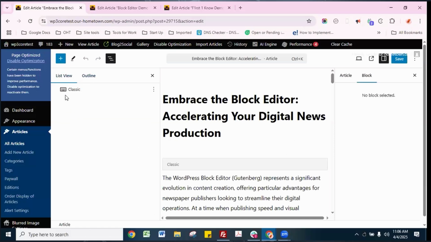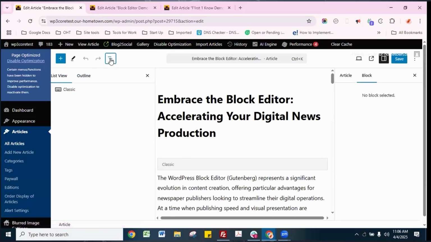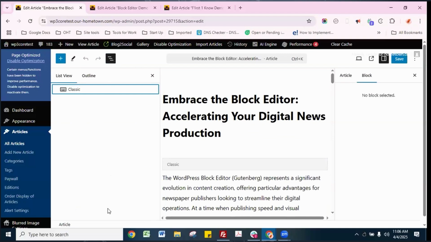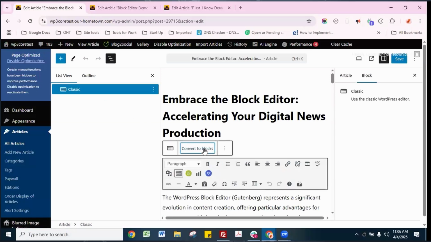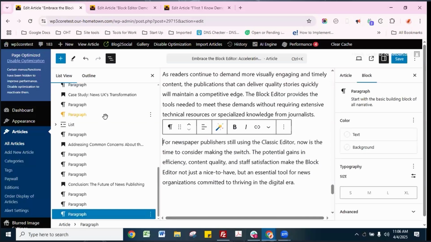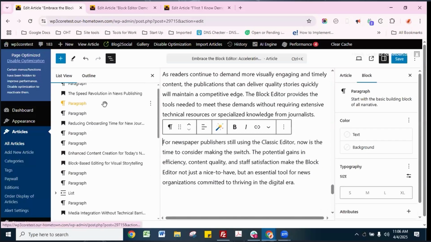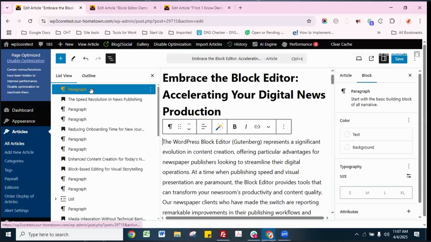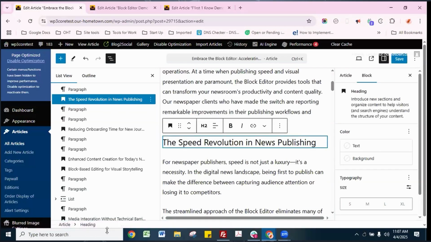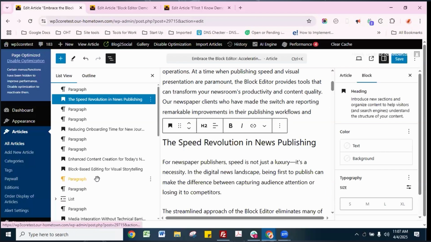But if you see this right here, and how I open this is right here, this shows the list view of what each one of these blocks are. Right now it just says classic because it has the classic editor block. But if I click that, I can convert them into their own sections and see what happens. It lists everything down. So this right here is the first paragraph. This is the first headline, and it'll jump you through if you need to do things.